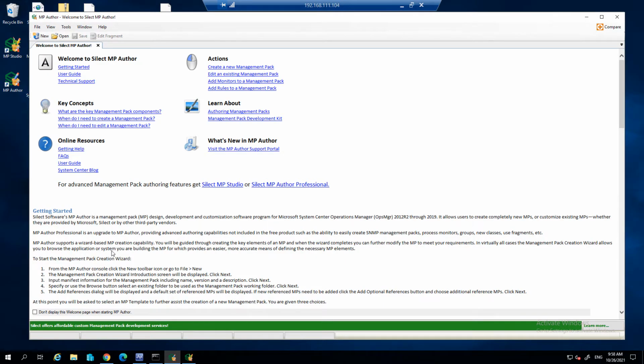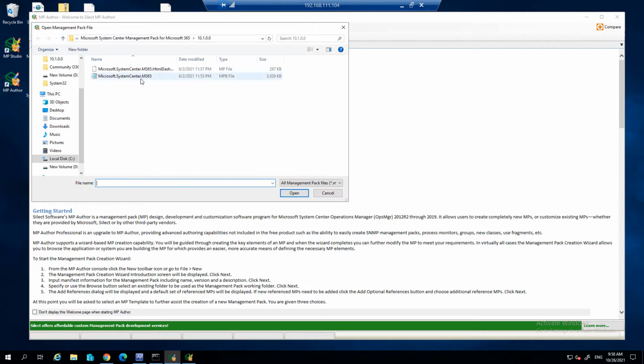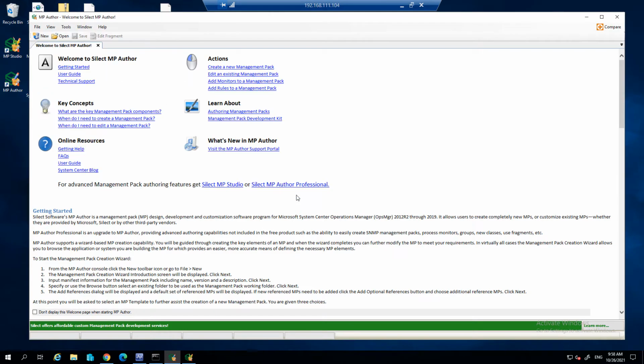So the first thing we're going to want to do before deploying the M365 management pack is to do a review of the contents of the management pack to get a better understanding of some of the data it's going to collect and perhaps some of the information that's going to be presented to us. I'm going to use the free MP Author tool from Silect, and let's go ahead and open up the management pack that we just downloaded.